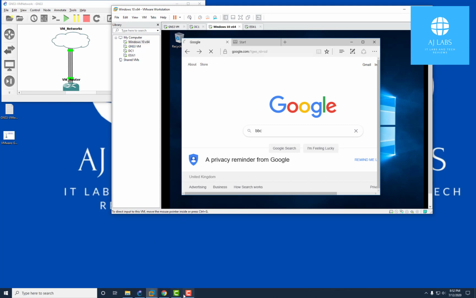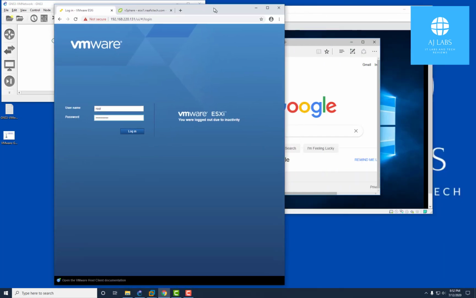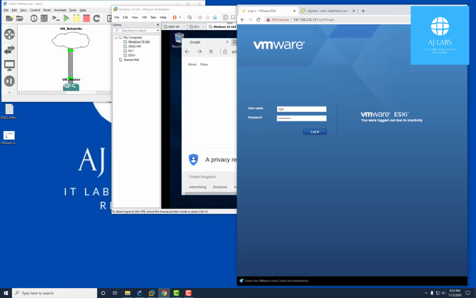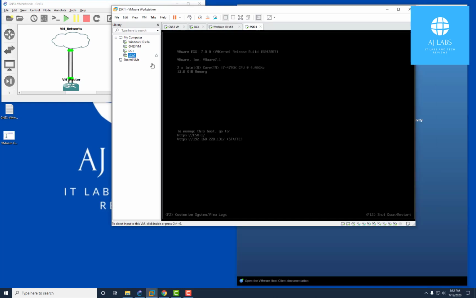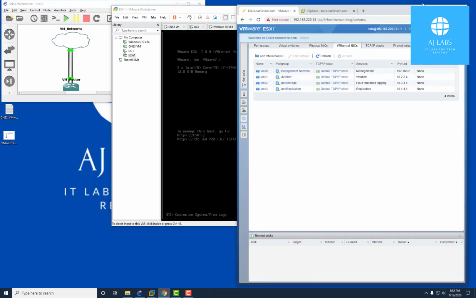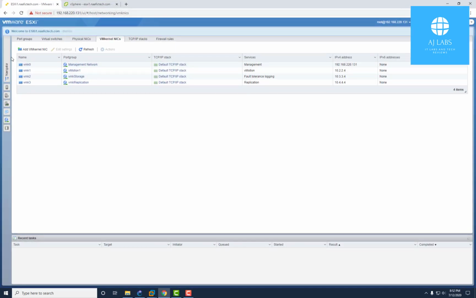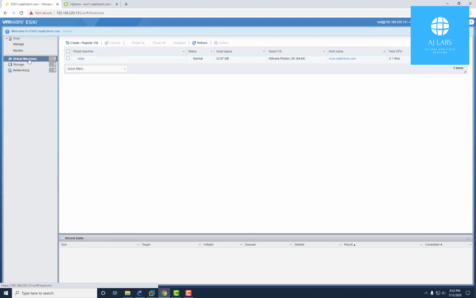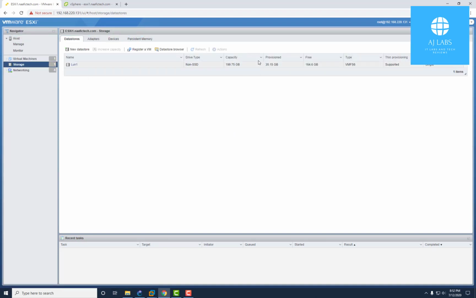If I go to my local PC, so that's on my VMware Workstation, this Google Chrome is my local PC. If I bring this across, as you can see, I've got my ESXi set up, which is this machine here. If I click on that and log in, you'll see I can log into my ESXi. Let's expand that, and you can see I've got my storage and my virtual machines. It's just a little storage I've set up.